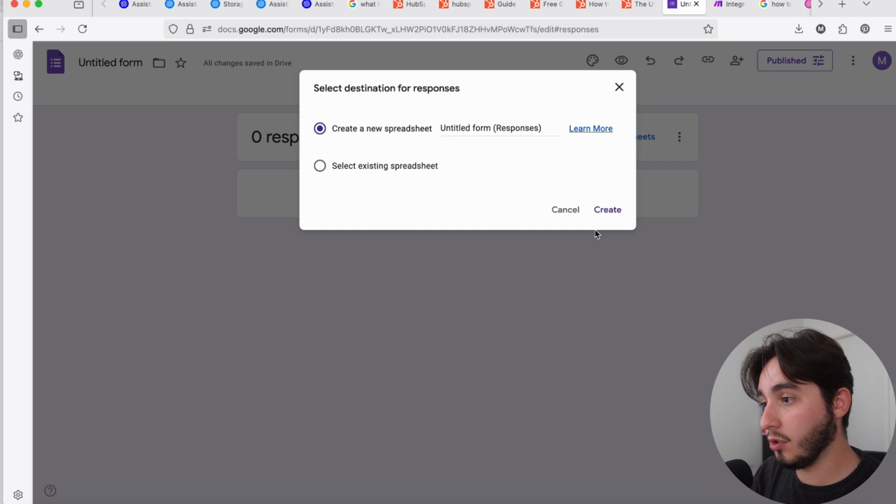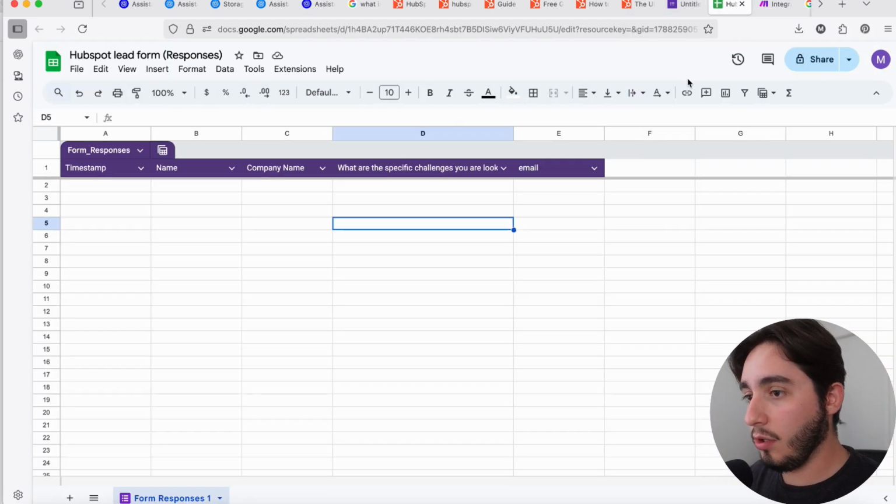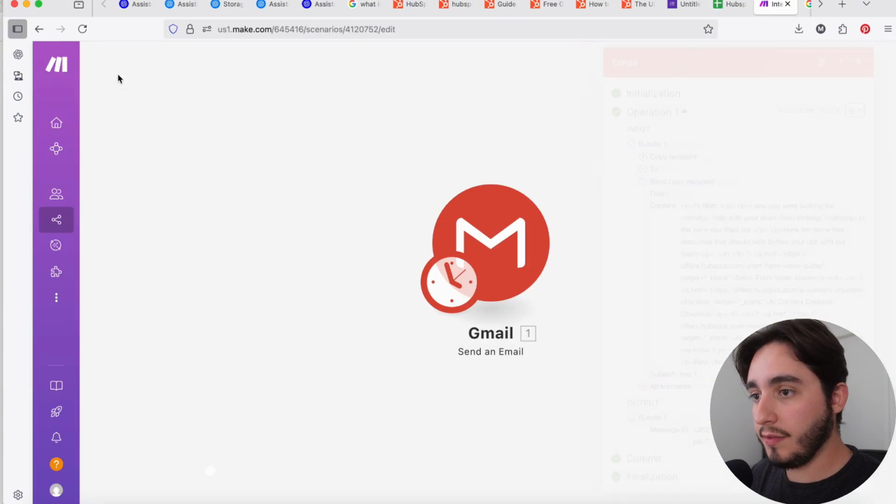We're going to go over to Google Sheets, and here is going to create the untitled form responses. I'm going to change the name of the Google Sheet to HubSpot lead form. And here we're going to create. So here's the database, and now we're going to go over to Make.com and create this automation.